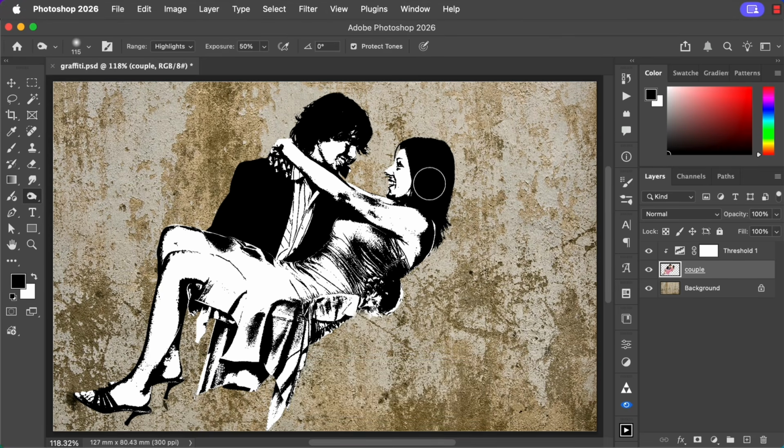I also want to bring out some detail in the hair, so let's change the range from highlights to mid-tones. And now when I hold the Option or Alt key, I can go over the hair area, and as I go I can gradually bring out some of the detail in that hair. And let's do the same for the man. And that's the effect I want. I'll darken up slightly over the dress to bring a bit more detail in there.